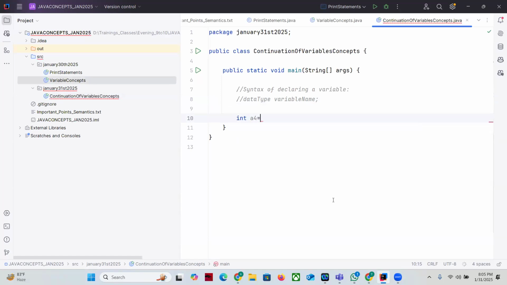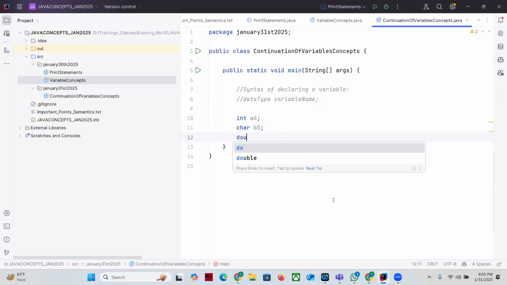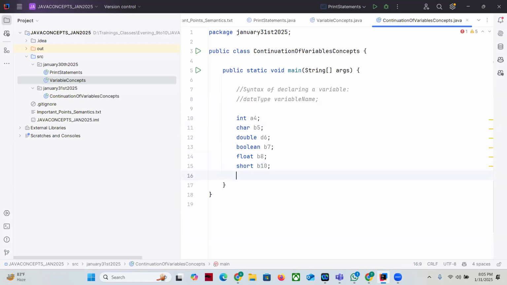So I can say int A4, char B5, double T6, boolean B7, float B8. You can give any variable name of your choice. There is no hard and fast rule. You can give any variable name of your choice. There is no hard and fast rule that you have to use only this.